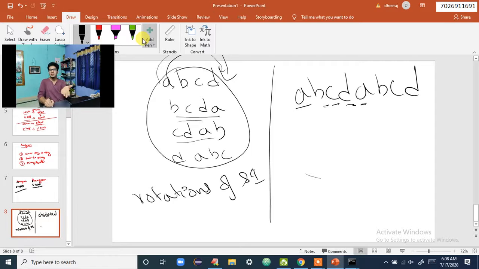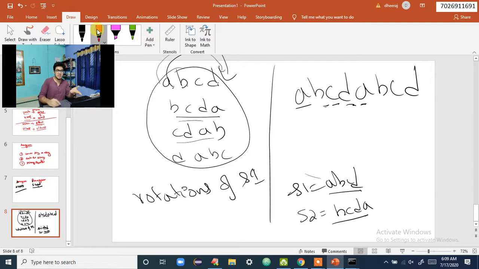Okay, now watch here very carefully. If they tell us S1 is A B C D, their S2 is B C D A. So they are asking whether B C D A is a rotation of A B C D. How do you check? You just check whether B C D A is present in this concatenated string or not. It is present. So it is a rotation of a string. I hope it is clear.